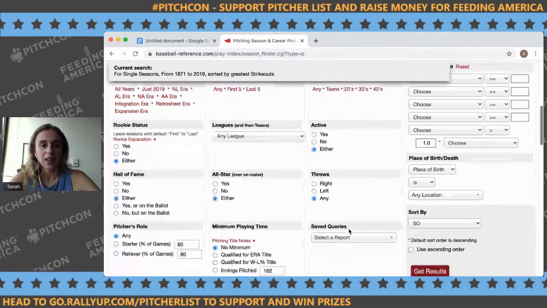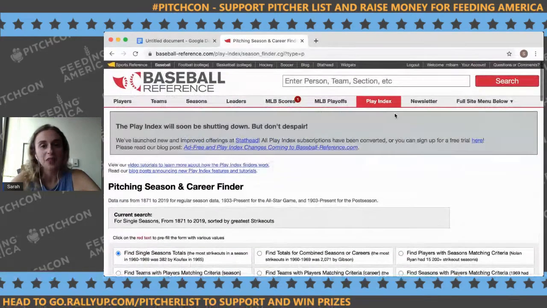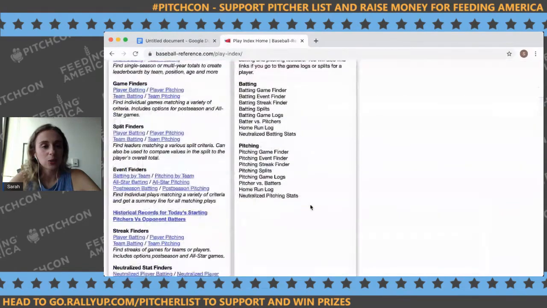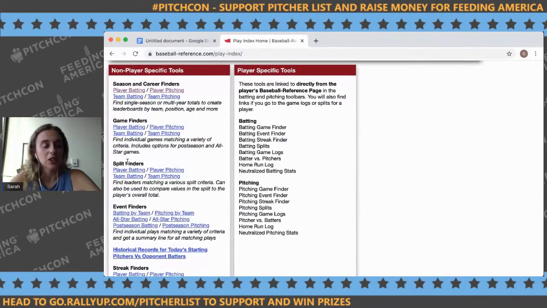So that's a hint that this isn't where it's going to be. So we're going to go to the play index, and we're going to look at these other kinds of finders. And I mentioned this one before, the split finder. So the split finder, and obviously they're telling you right here, takes everything you would find on a player splits page.